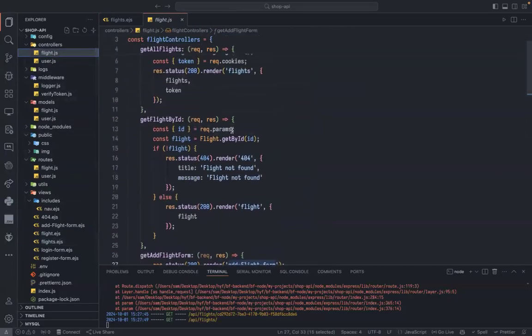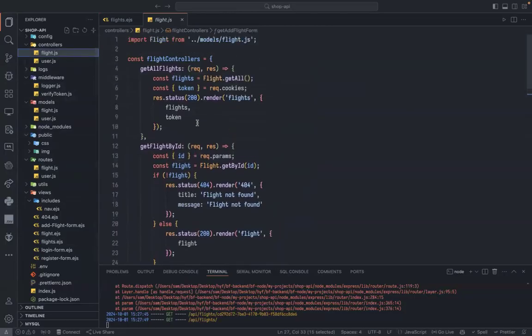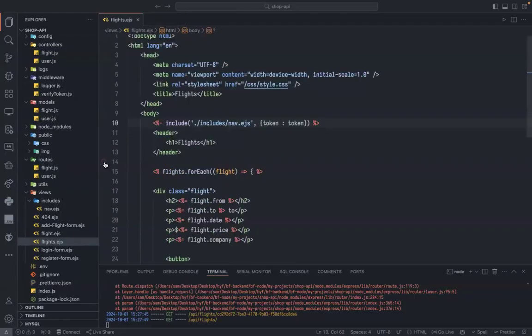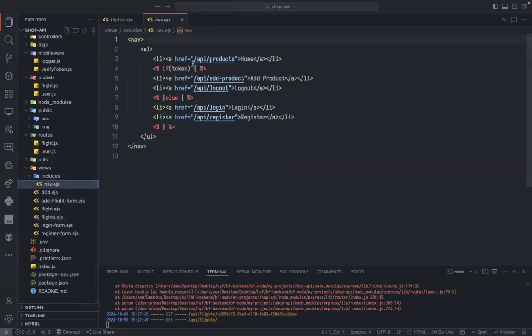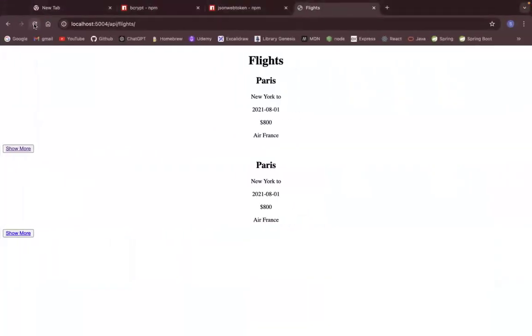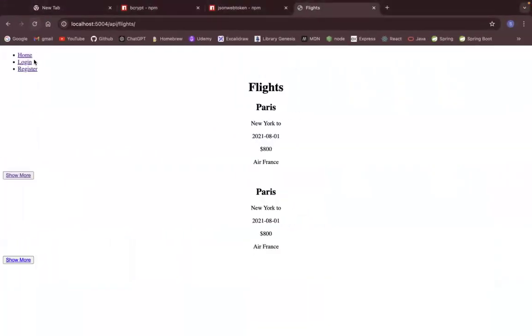Am I passing the token? Yes, I am passing the token. As you can see, if I have it, I'm passing it. So I should be fine. And now if I go to the navigation bar, of course, if I have a token, I will show add product and log out. If I don't have a token, I'm going to show these guys here, and that should be good. Let's refresh. And as you can see, I have home, login, register, and everything is fine because I'm not logged in yet.